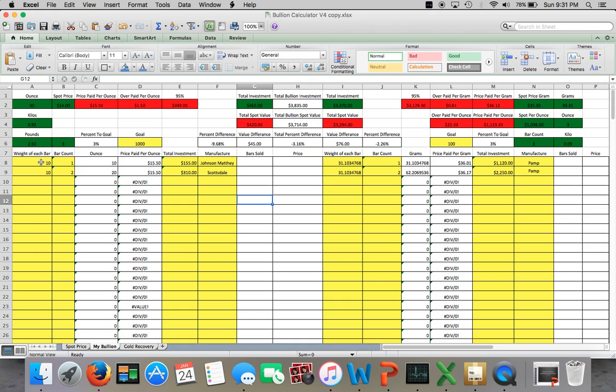Anything in yellow, you can input whatever you want. For example, if your goal for silver is 100 ounces, you put that and it tells you that you're 30% to your goal. We'll start out with 1,000. Same thing for your gold. If your goal is 10 ounces of gold, you're 30% with what you have purchased right here. That's pretty easy.